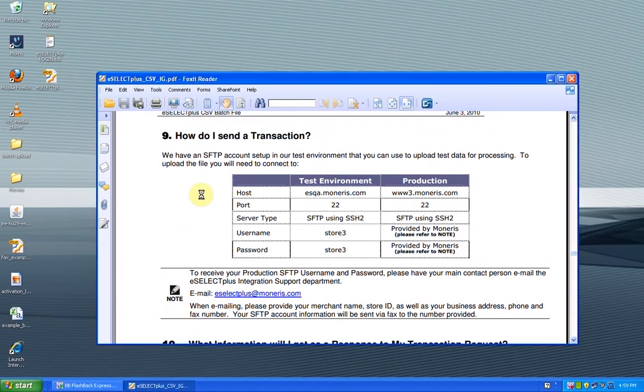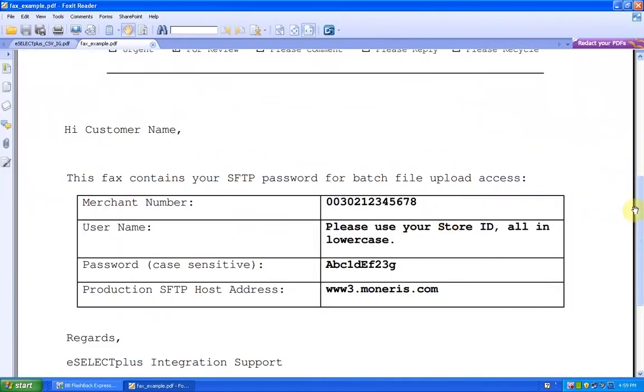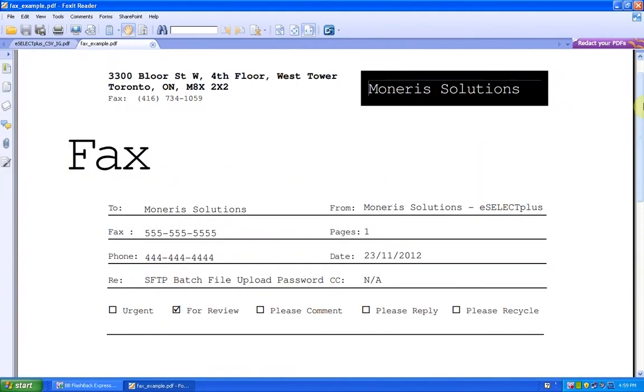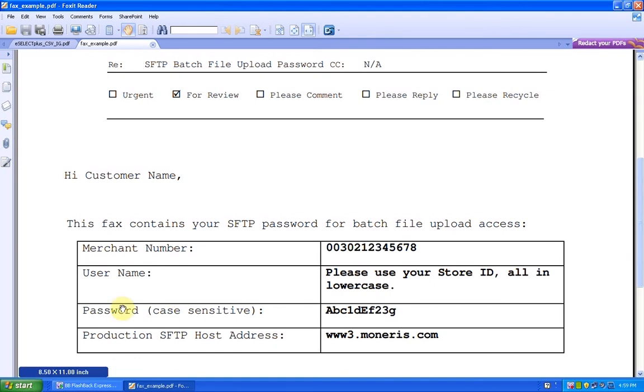Here's the sheet. You'll get a sheet from Moneris that looks like this. It says fax, Moneris Solutions. It'll have your address and your phone number. And right here it'll say password, and the password's case sensitive. So watch out if you have a 1 or an L or an I, because they look very similar. Make sure you type the right one in, otherwise you might get rejected when you try to log in. So just close that.